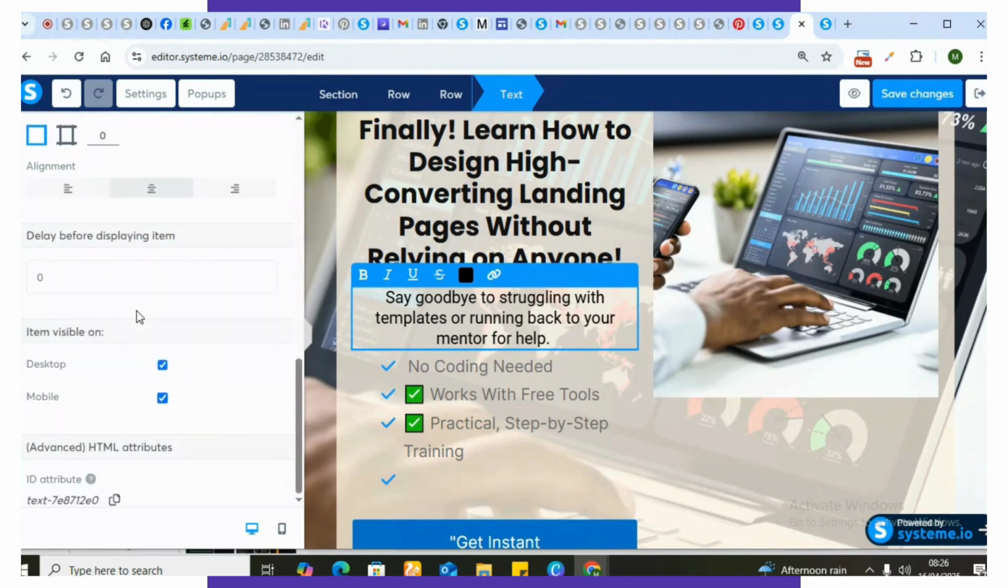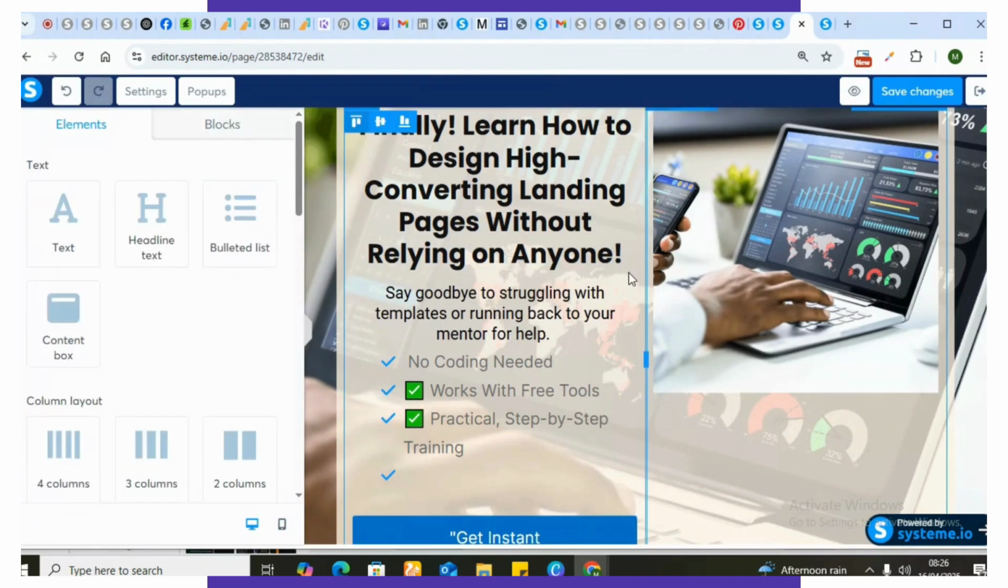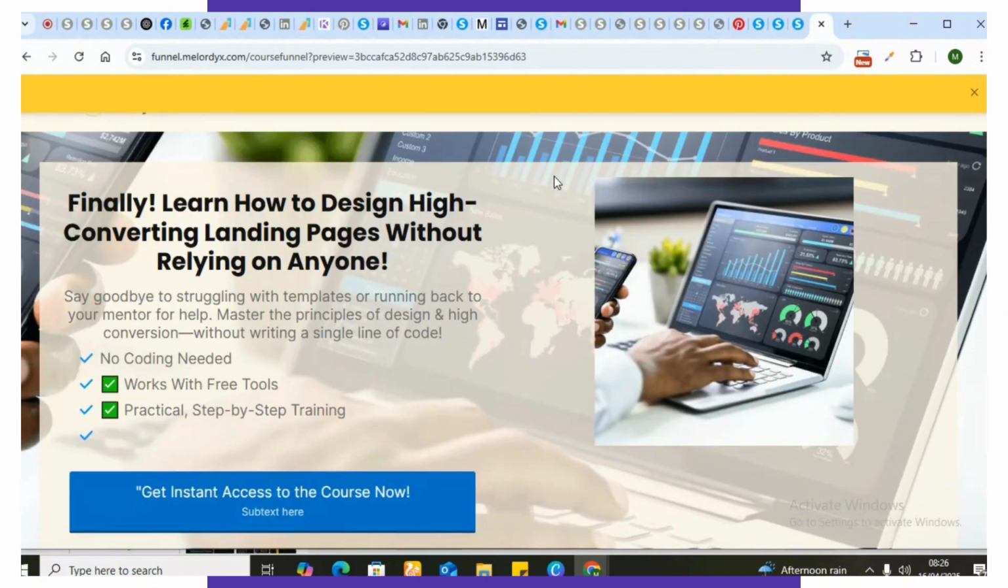And what next? I think we are done. Then we preview to see how it looks. If it looks fine, we take it. If it doesn't look fine, we customize it more. You understand? So that's it.